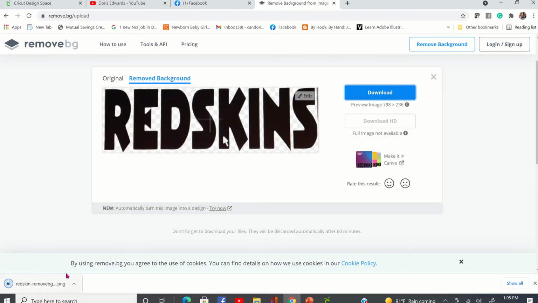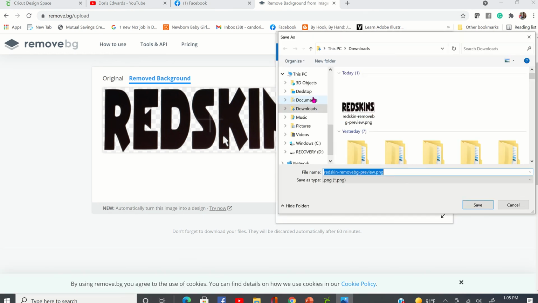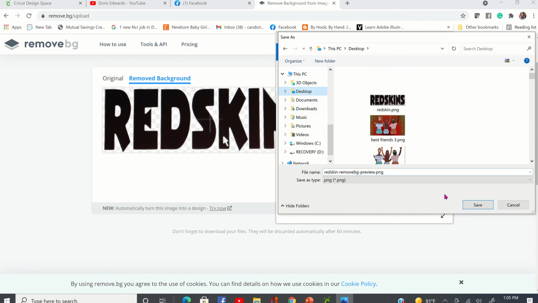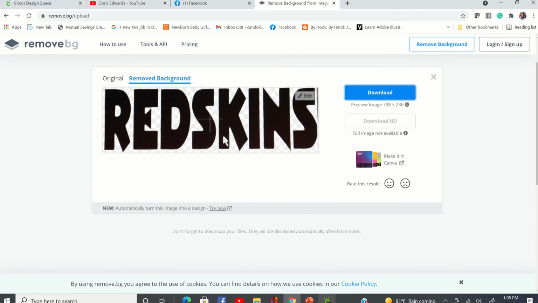And it's going to put a little PNG file here to the left of my screen. So I'm going to go ahead and select that. And then I'm going to right click and save as. And you'll know that it's the remove BG file with the background removed because it'll have remove BG in the name. So I'm just going to put that on my desktop and save. So we can go ahead and close that out.